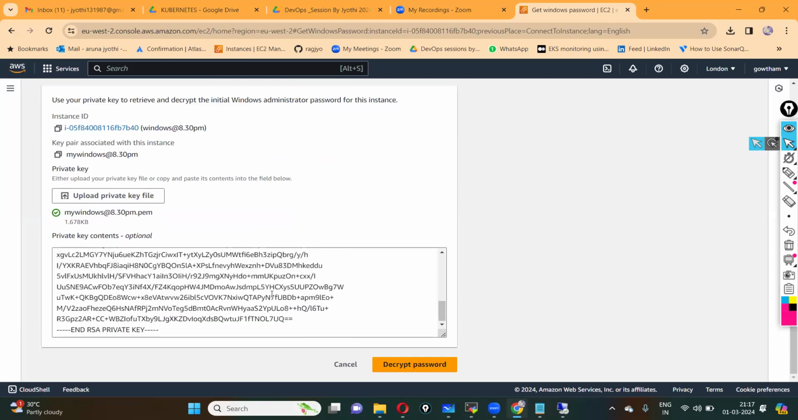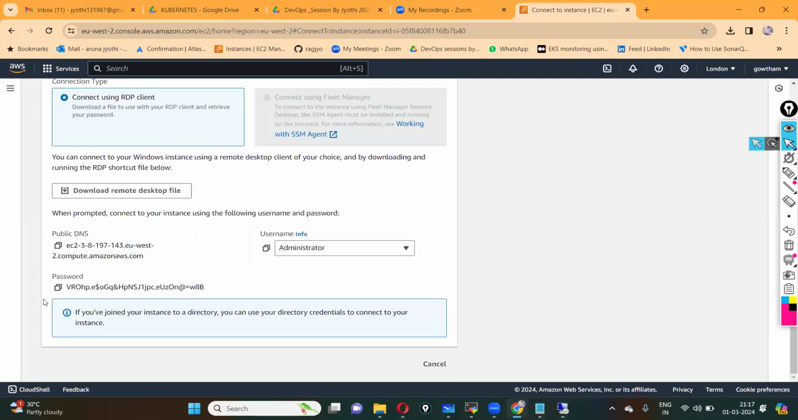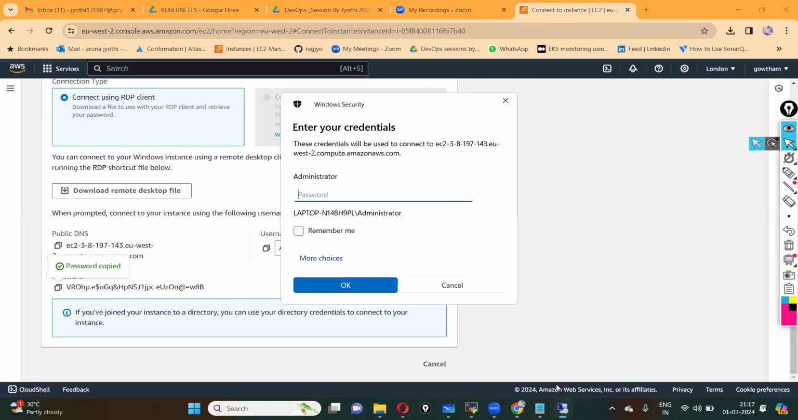We have to decrypt this password, so just click on Decrypt Password. This is the password which we are going to get in decrypted manner. So copy this password here. Just open your application, click on this, and paste here. That's all. Same password you can see here. Fine. Just click on OK.